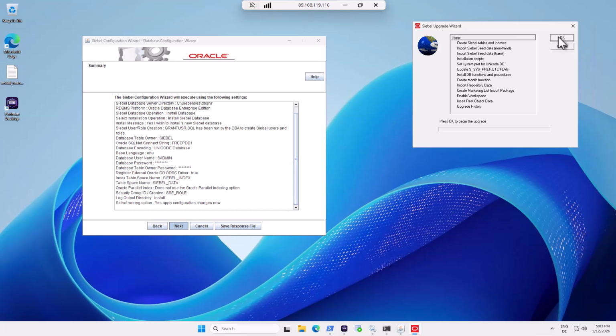So without further ado, fingers crossed, that's a first that we install this on a 23AI free database. I personally think it would be okay because it has enough space for holding all these Siebel tables, but we know when it's finished. So let's click OK.